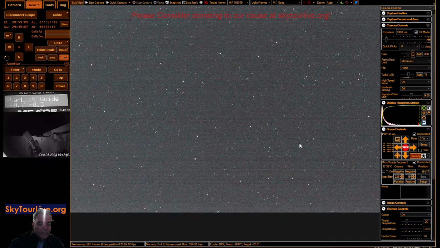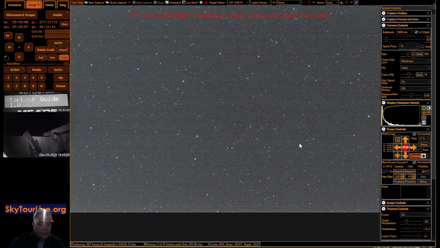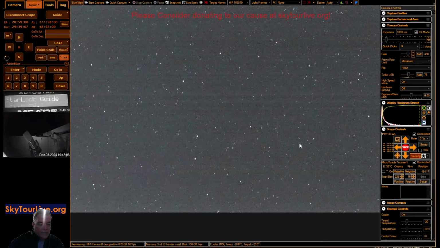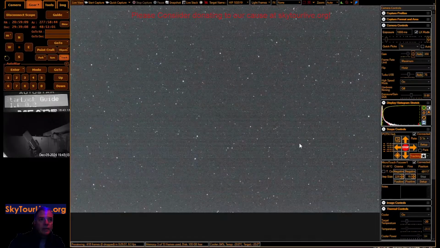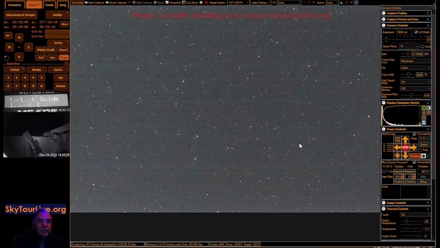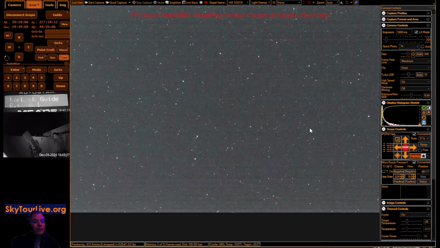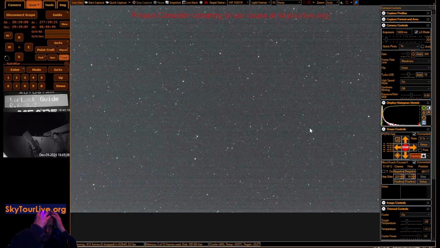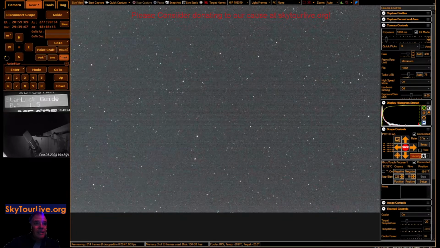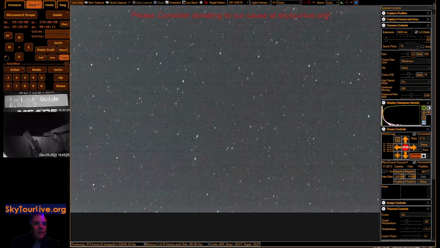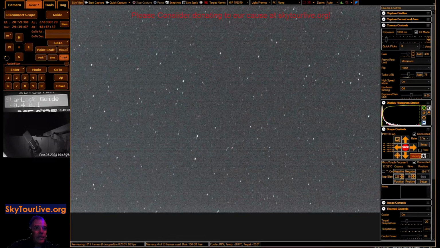All right, let me make an adjustment to the lighting here. And this should do it right there. There we go. I had to adjust my lighting a little bit. There we are. All right. I got SkyTourLive.org. It's in my way. I got a haircut today, so I thought maybe the lower hair wouldn't get in the way of the logo, but I guess it still does. All right. There we go. Just lower that a little.